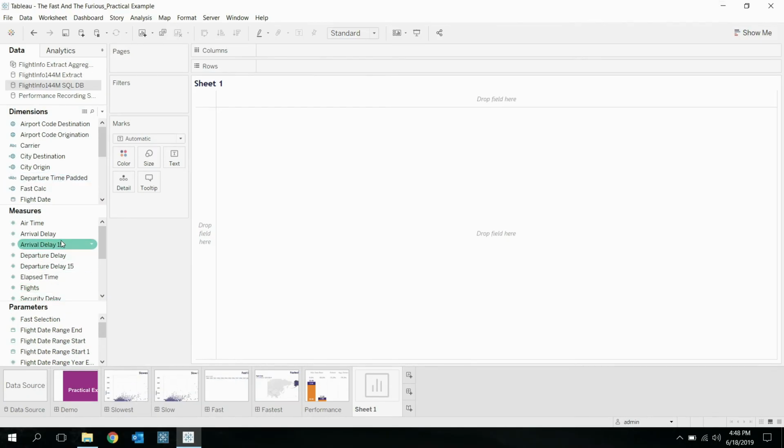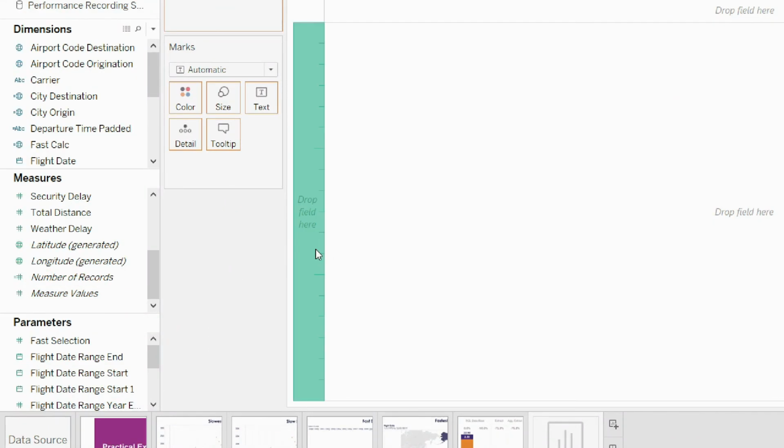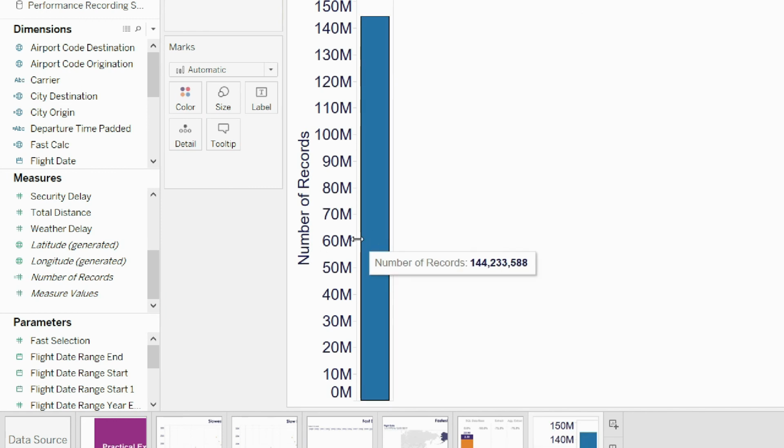So let's have a look at how much data we're actually looking at. We'll track in number of records here, and we can see we're talking about roughly 144 million rows of data. I wouldn't call this big data, but I would say it's a substantial amount of data that can already be slowing us down if we are building bad dashboards.